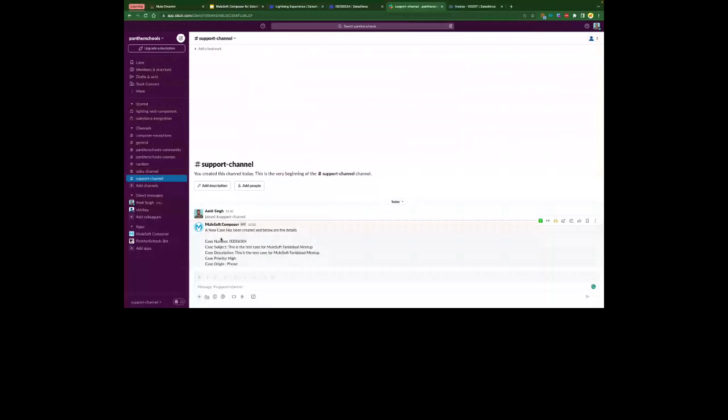Got it. But this would have to come from Salesforce, right? Composer won't allow you to create variables. Composer won't allow, yeah. Got it. Thank you.